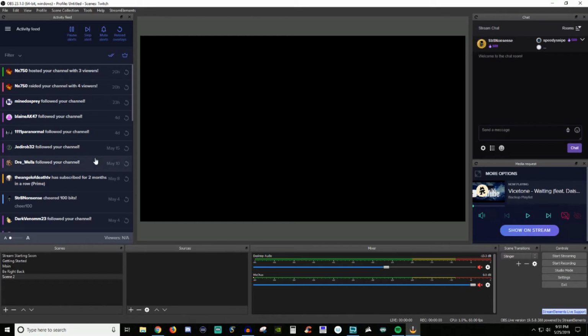And what you have over here on the left-hand side is your activity feed. Now, similar to my video that I have done before where I went through all the different features and everything that's for StreamElements, this is also going to be an add-on for it. So you can also get to the download link and everything by going to StreamElements and logging in that way and just going to OBS.Live inside of the dashboard area or the list of options.